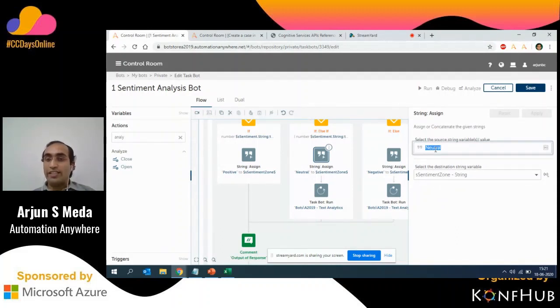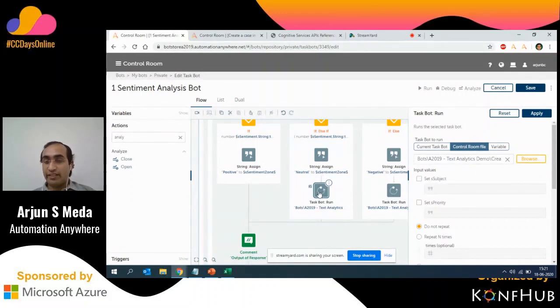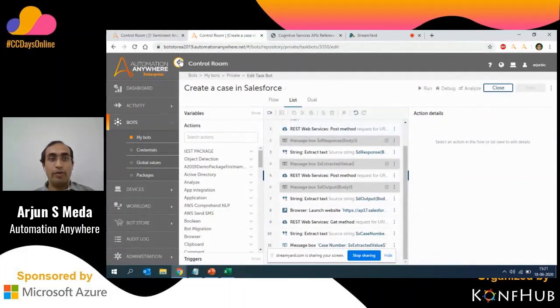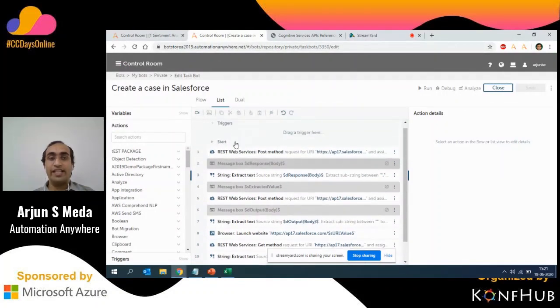And once this neutral is created, as we have seen in the workflow before, I have a child bot which is going to take the data from here, and then it will run the child bot which creates a case in the Salesforce. Now let's go to that Salesforce. So this is how the bot looks like on how to create a case in the Salesforce.